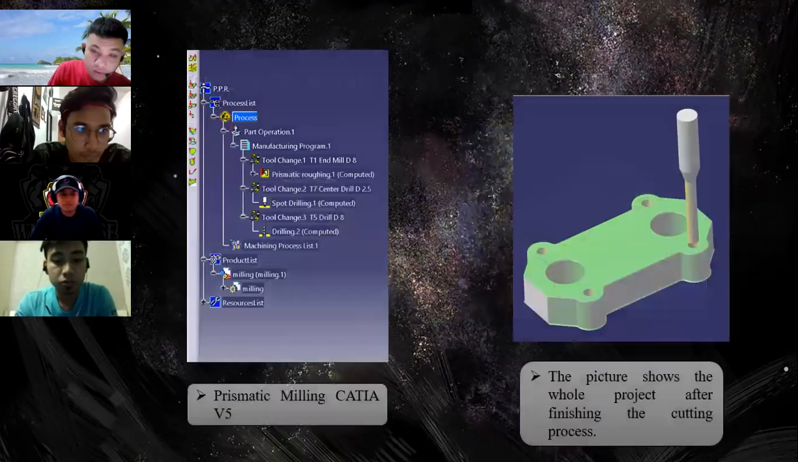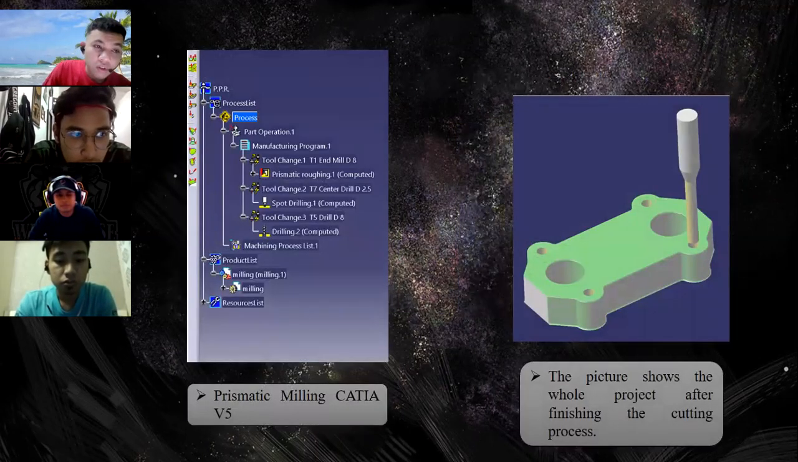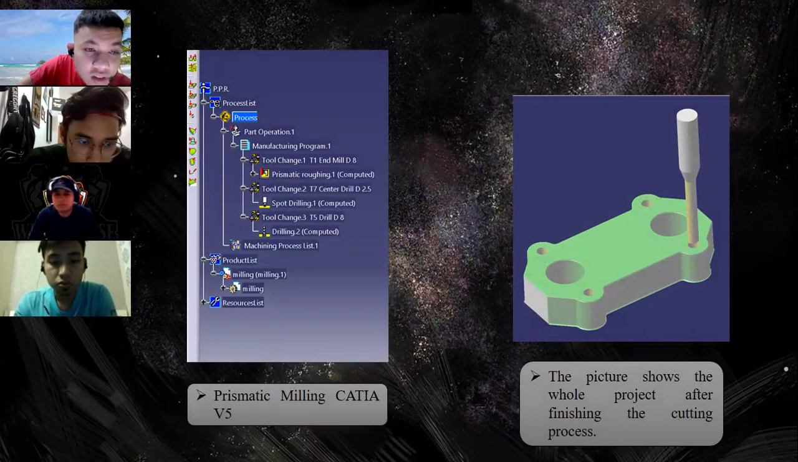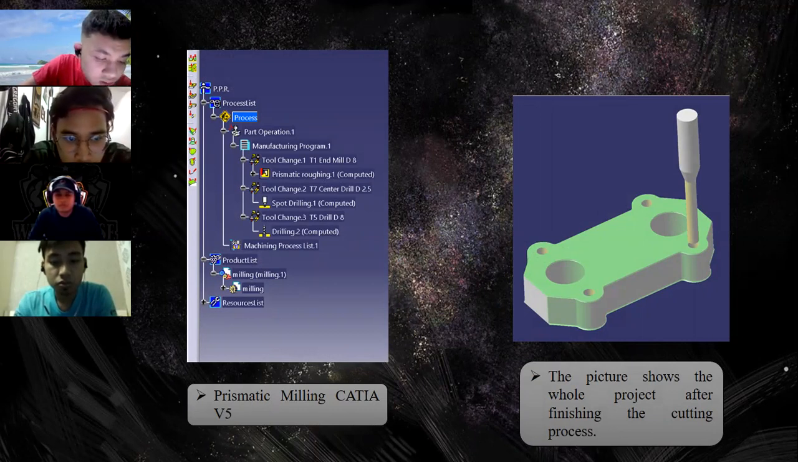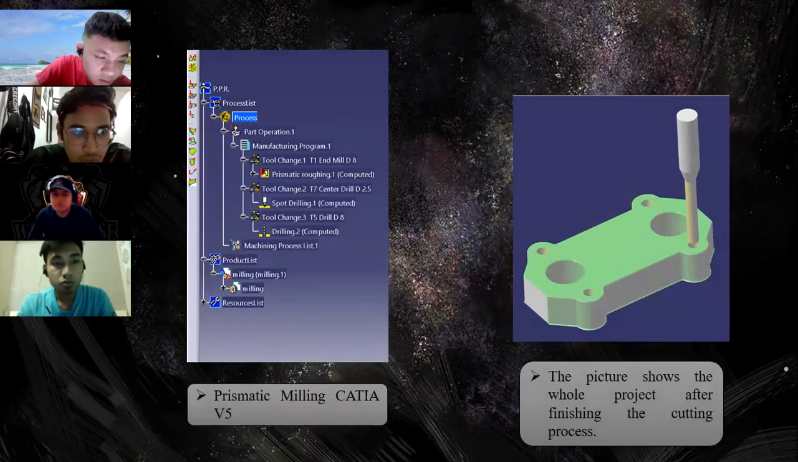Next. For prismatic milling in CATIA V5, on the right side is the command for prismatic machining that was produced, which contains prismatic roughing using an end mill of diameter 16 mm for the first process, and the process also includes a finishing cut of 1 mm to get the surface smooth. Next, we use a center drill, diameter 2.5 mm, to spot the center of the circle to make it easier to drill.